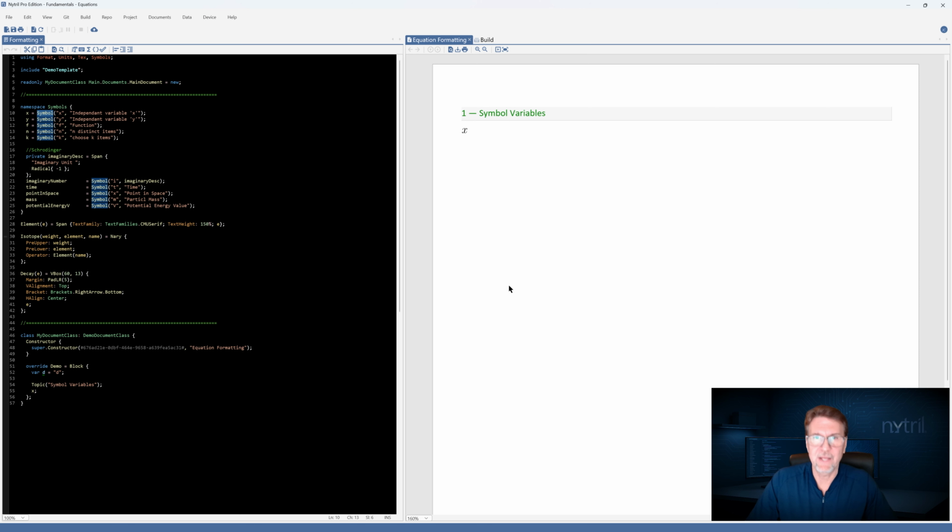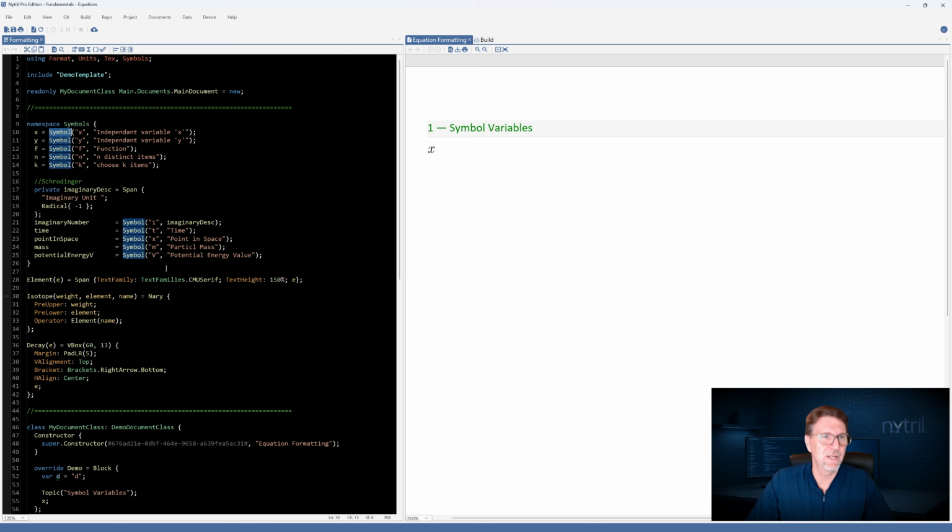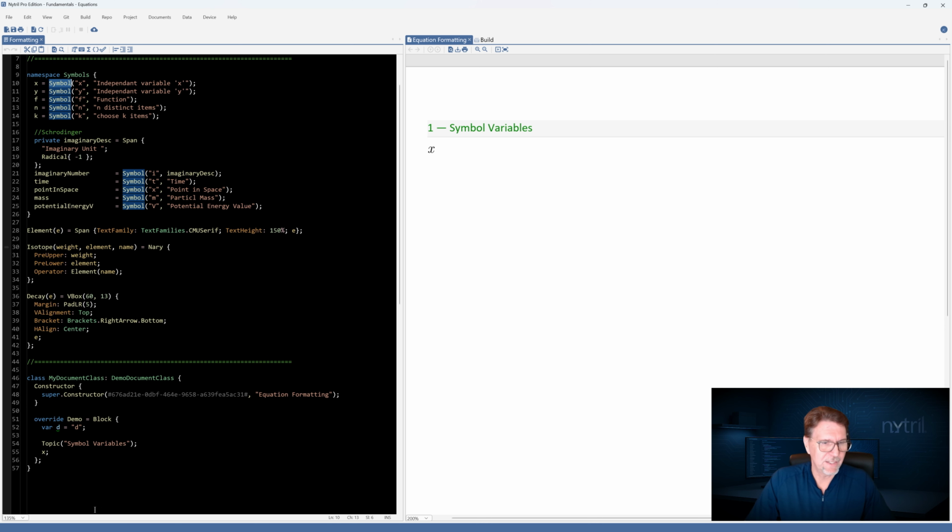I'm going to go ahead and zoom in now to make it easier to see our content here. And I'm even going to zoom in on the code to make it a little easier for all of us to see.